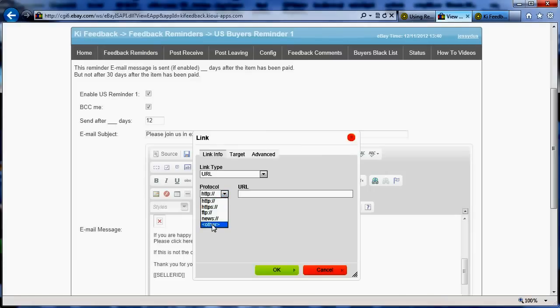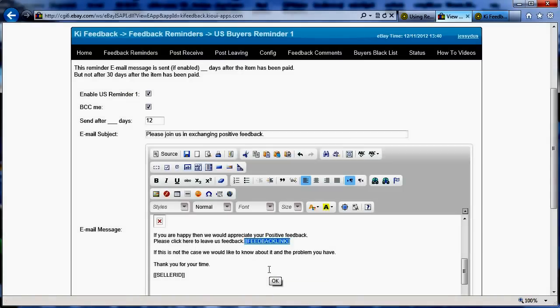Again, you want to select other. This is important. Your link will not work if you select HTTP, because our application already includes the http:// into it, because it's a link. And I'm going to press OK.